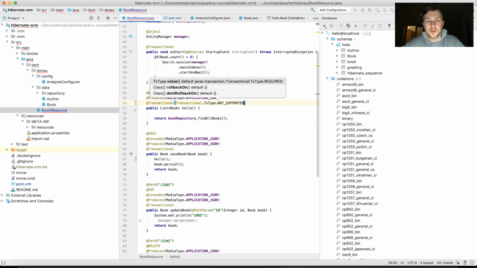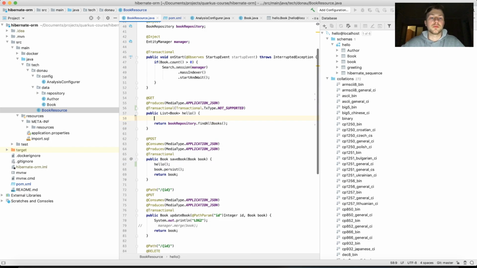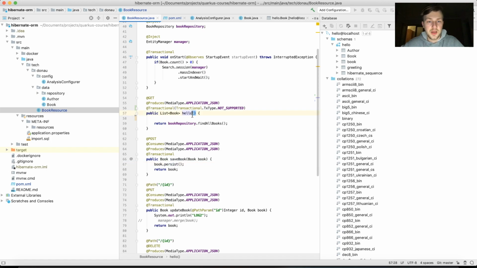So in our case, if we use not supported in this case, right? So we create a transaction, we start the method, we call hello, the transaction will be suspended, then we do some stuff. When we exit the hello method, the old transaction from the savebook will be restored, and you do your job basically, right? So something like this.